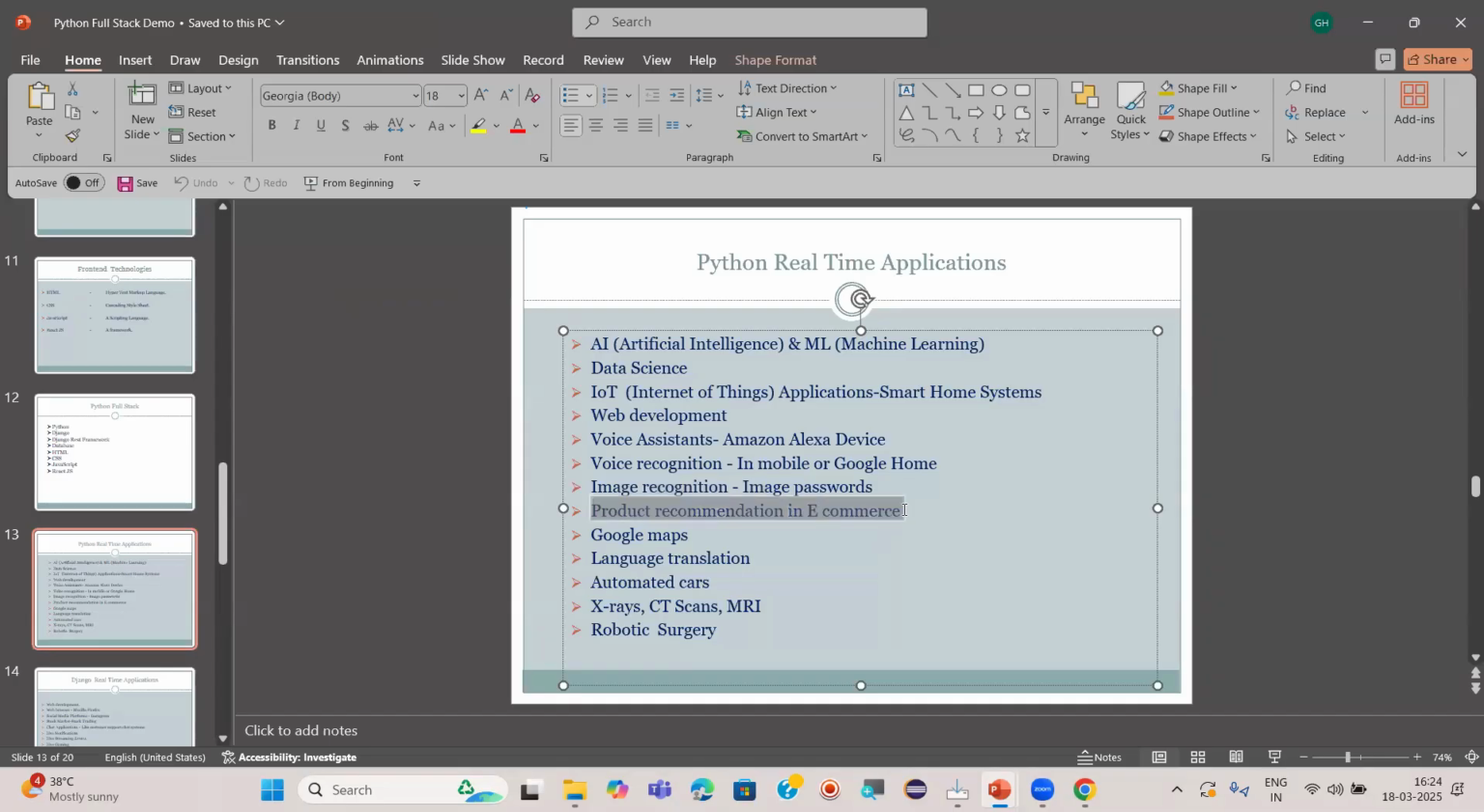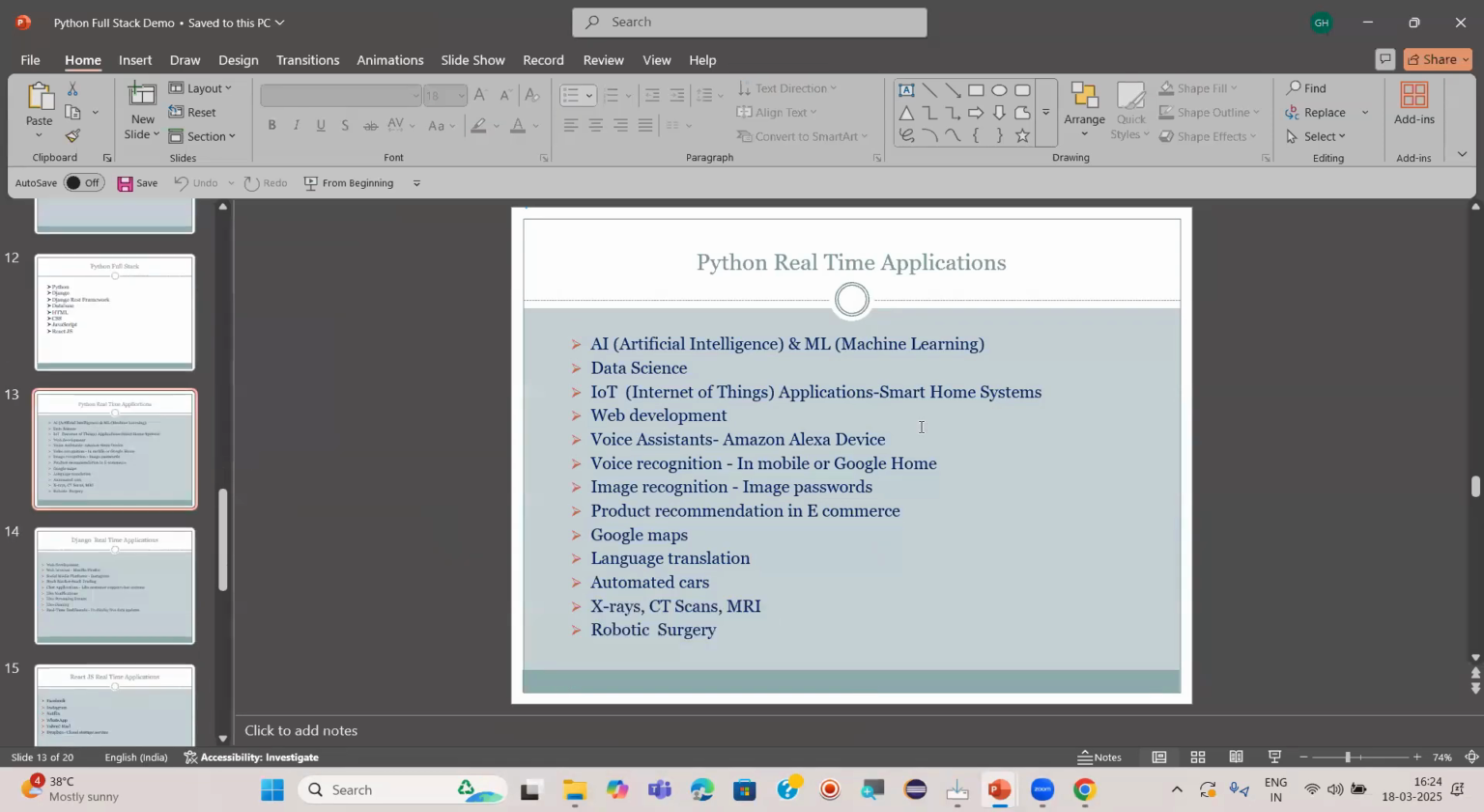Also product recommendation in e-commerce. Yesterday I already explained everything. Again, I'm not explaining, just let me give the overview on this. Okay, Google Maps, language translations, and automated cars or self-driving cars, right? And then in the medical field, X-rays, CT scans, MRIs, and robotic surgery also. Okay, these types of applications we can create using Python code here. Python is that popular a programming language nowadays.